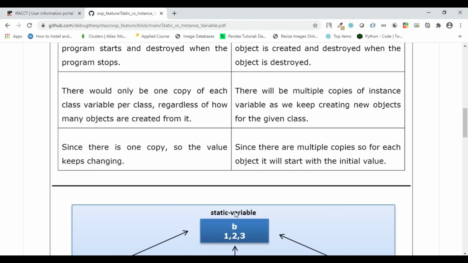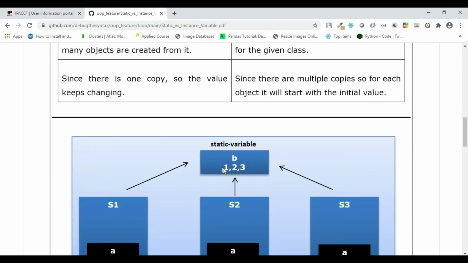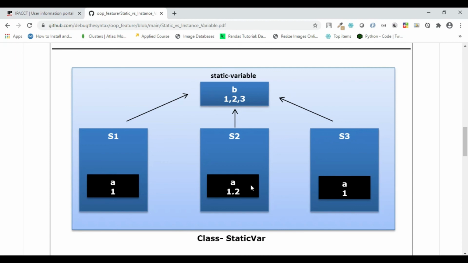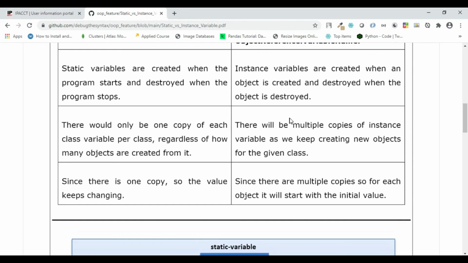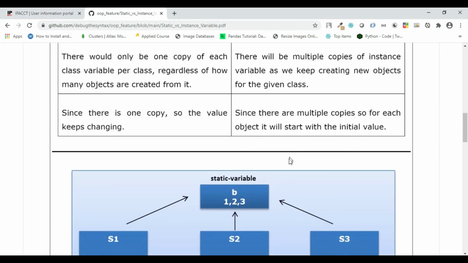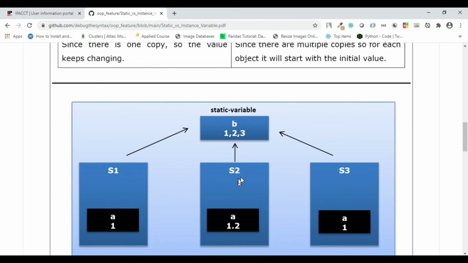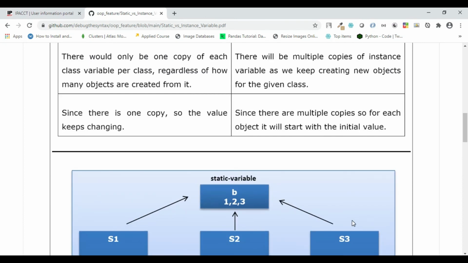And now you also saw that in case of a static variable there will be only one copy, but in case of an instance variable, multiple copies are getting created, associated with the specific instances. And finally, over here you can see that there will be multiple copies of instance variables as we create a new object for a given class. So as you create individual objects, you are replicating the instance variable. But in case of your static variable, there will be only one copy of it, and in case of an instance variable, there will be multiple copies of it.